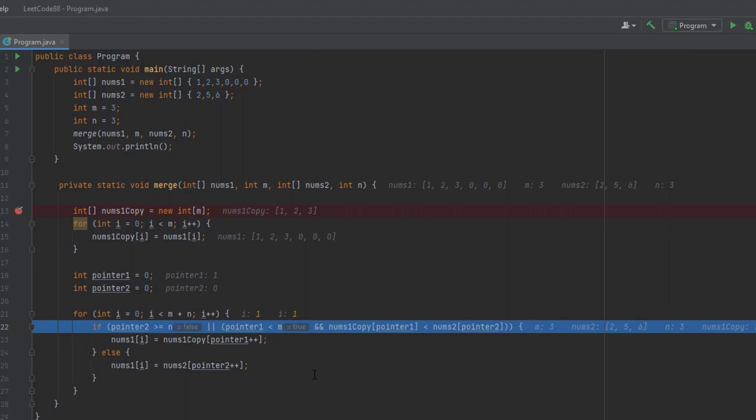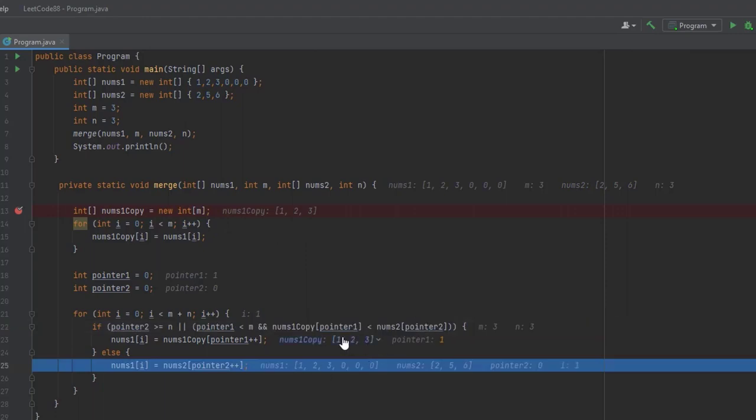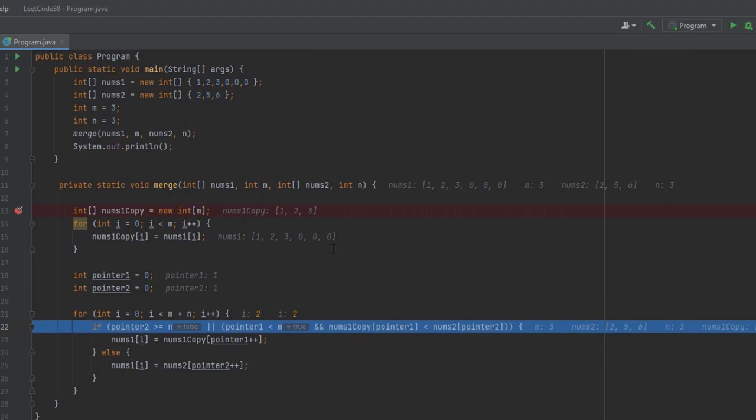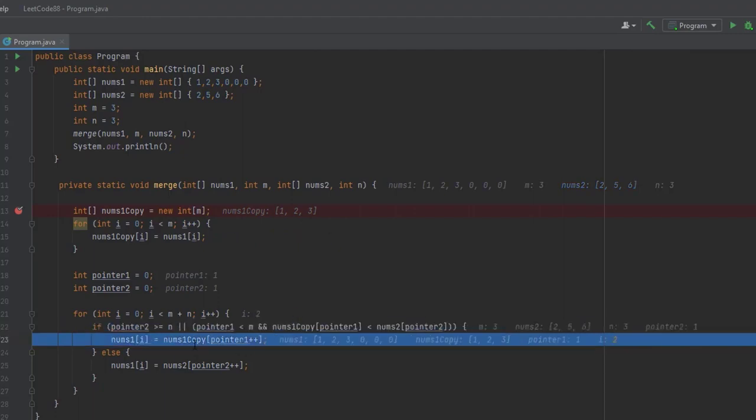But anyway, we incremented pointer 1, so now we're comparing 2 to nums2's 2. And it's going to go down here because these two values are equal. So it's not less than in this case. And so we're going to put a 2 into nums1 and increment pointer 2. All right, so now we're comparing the 2 to the 5. So it should go into this first case and add.